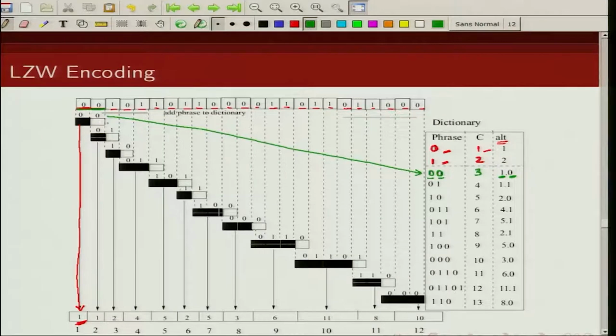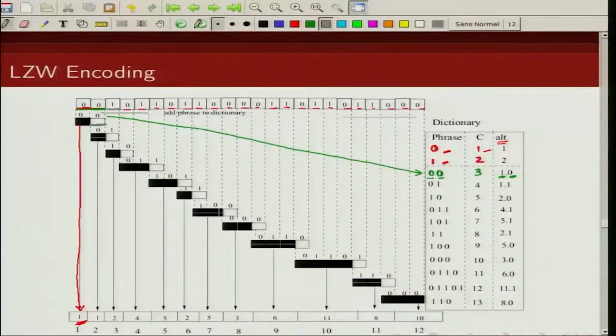So we put 0 0 in the dictionary. Now let's look at 0 here. The next bit is 1. 0 1 is not there in the dictionary, so I can only encode 0. Please note, I am trying to find the largest phrase which is already there in the dictionary, and that I am encoding. Since 0 1 is not there in the dictionary, I will only encode 0. And 0 is my code word 1, so this will be coded as 1.